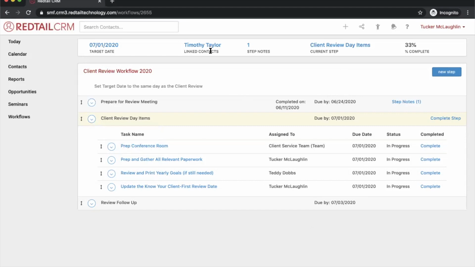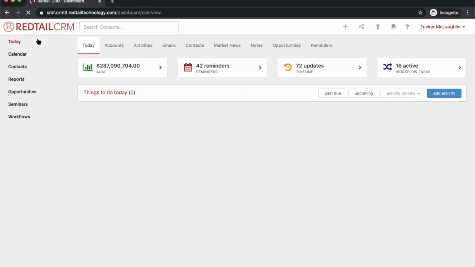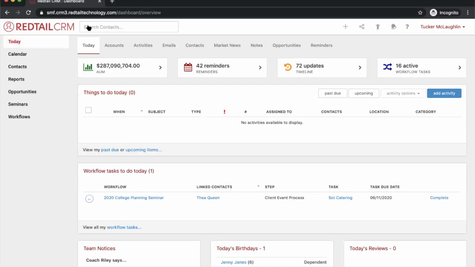So again, to attach the workflow, you'll just come up to this quick add, come down to workflows. And then in here, you can either complete the individual task, or if you completed all of those tasks in one sitting, complete on a whole step level. Now, this is one spot where you'll find these. There are several locations where you can find those tasks that are assigned to you. So again, this is one spot. You can also find any open tasks that you have on the today page.